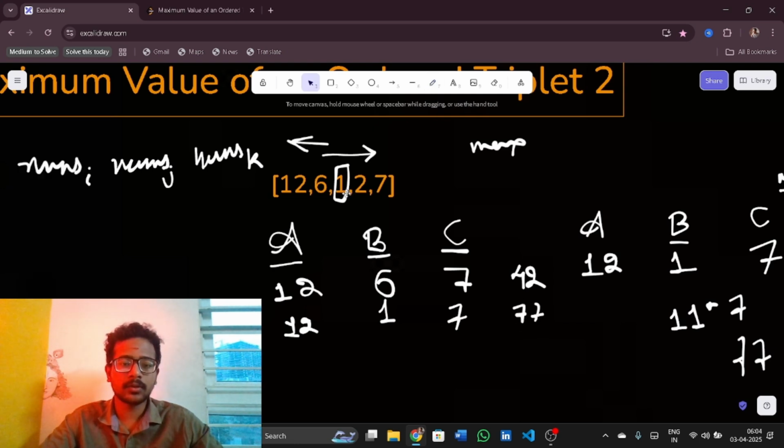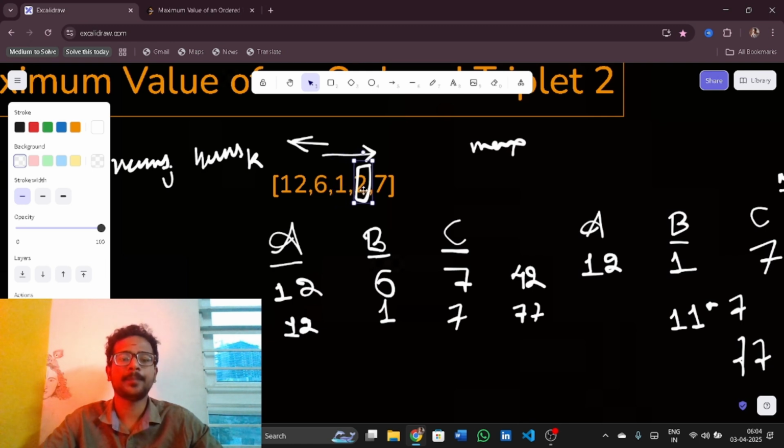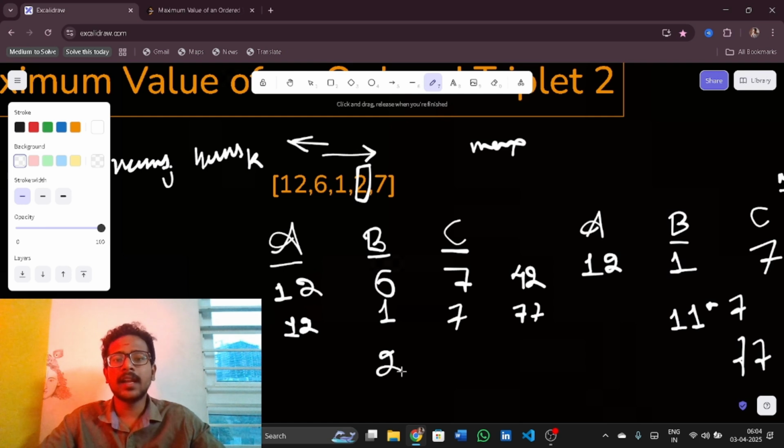11 sevens are 77. Now, let me go through another value of B. Now, what is the left max? It is 12. And what is the right max? It is 7. So 12 minus 2 is 10, and 10 sevens are 70.